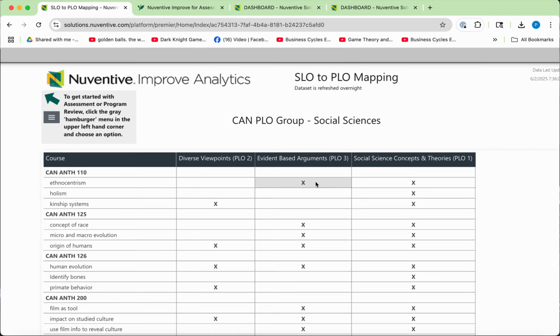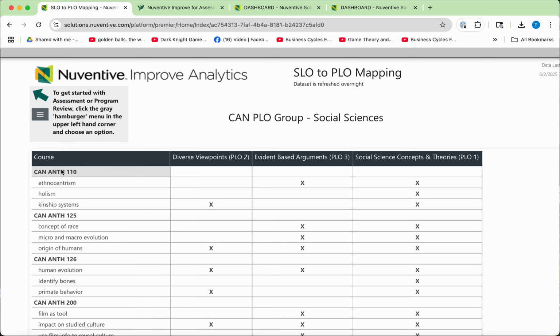Now I'm going to make this a little bit bigger. So again, using anthropology as an example, here's Anthro 110, 125, 126, and so on, right? And what this professor has done is put into Nuventive each of these classes and their SLOs, which we've virtually all done. You've done this in your program as well.